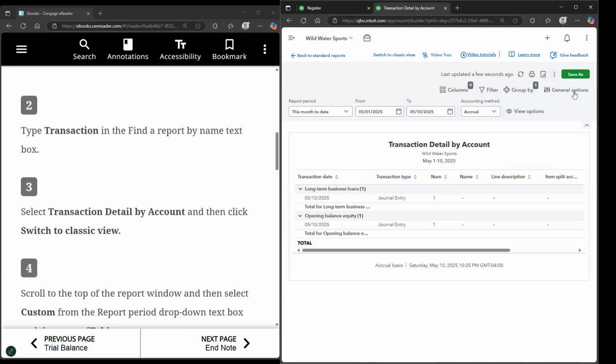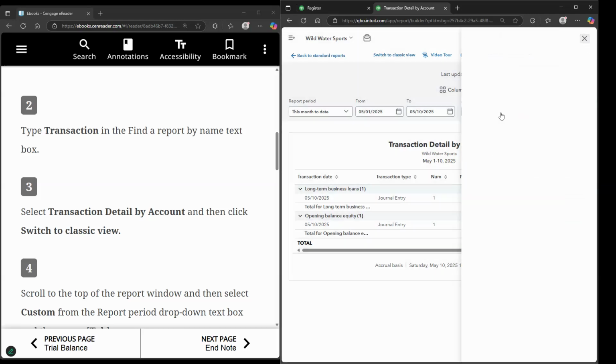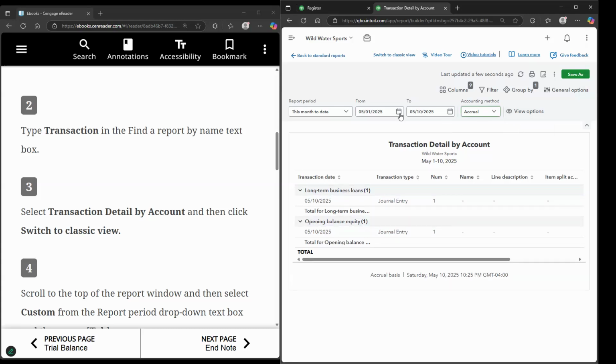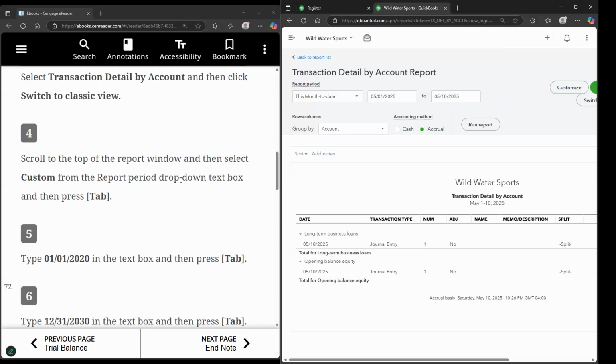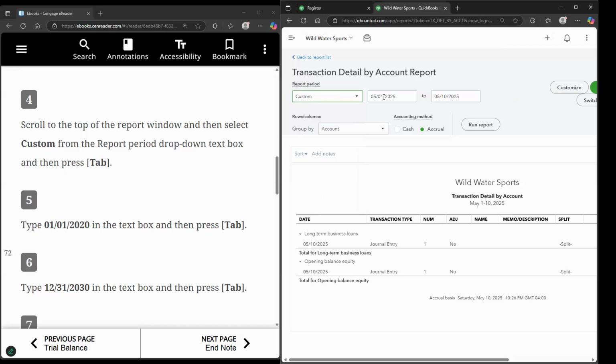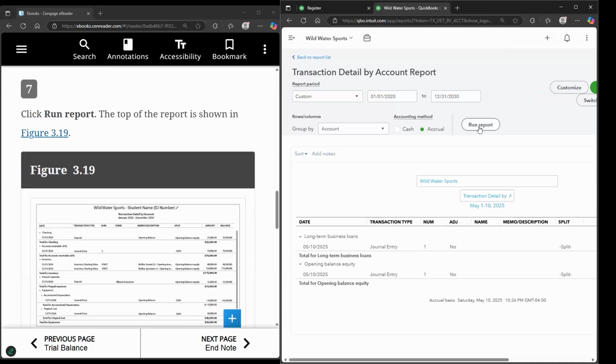See how, click it. There we go. So it asks us to switch to classic. So we switch to classic view. All right. And now we scroll to the top of the report and we select custom. We change the period. And we want to change it from January 1st, 2020 to December 31st, 2030. All right. So 12/31/30. And then we run the report.